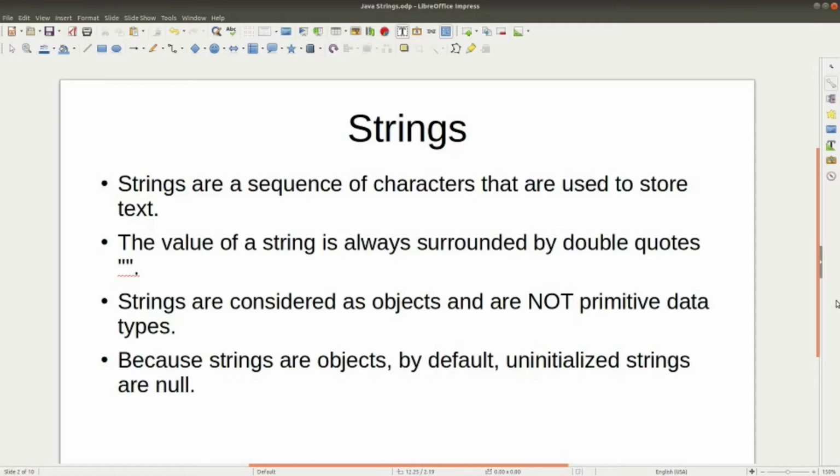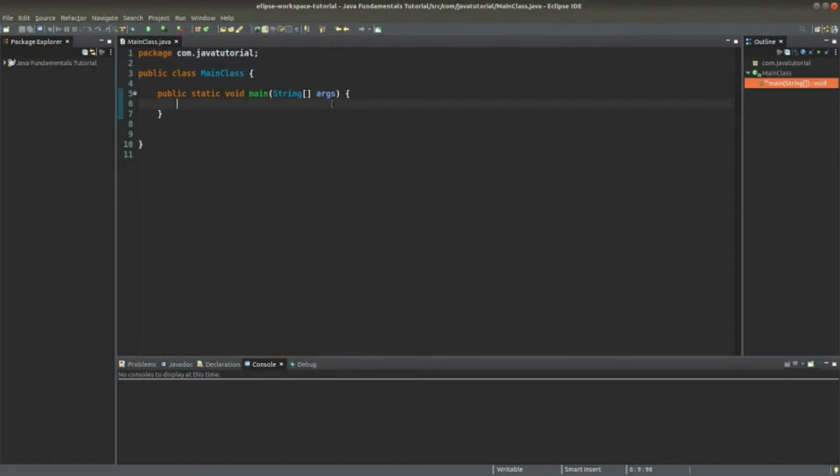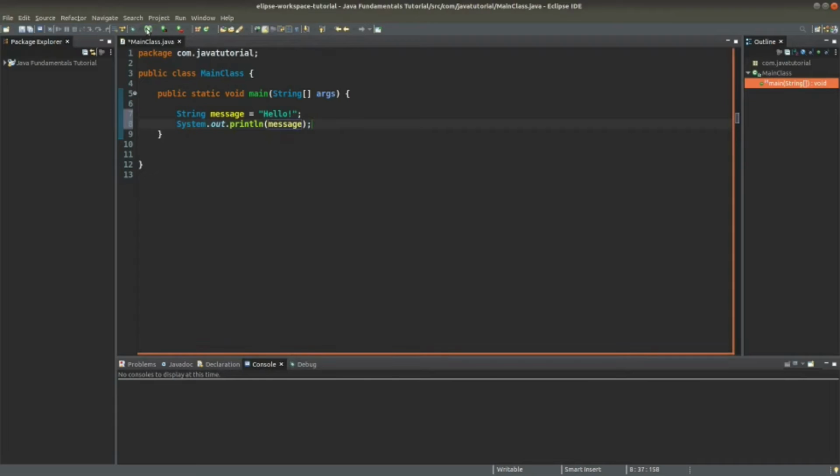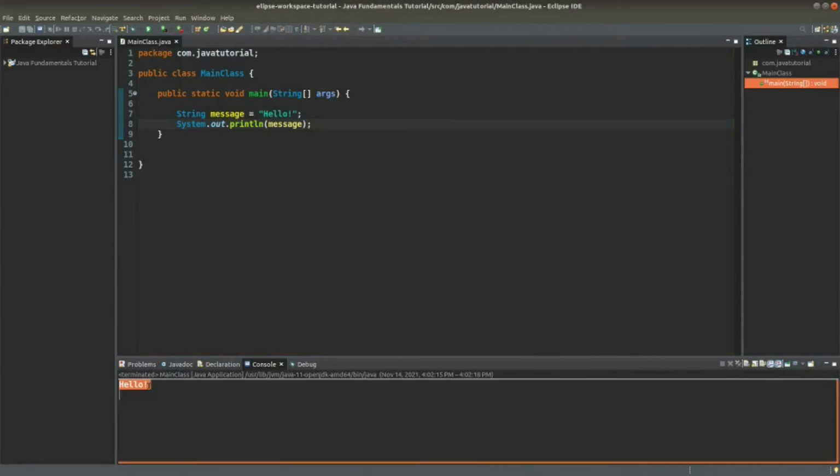So let's go into the code editor and just test this out for ourselves. So here in the code editor, we'll just create a string. We'll just call this string message equals hello. Then we'll output this string, and once we get the output, see here that we have the message hello.